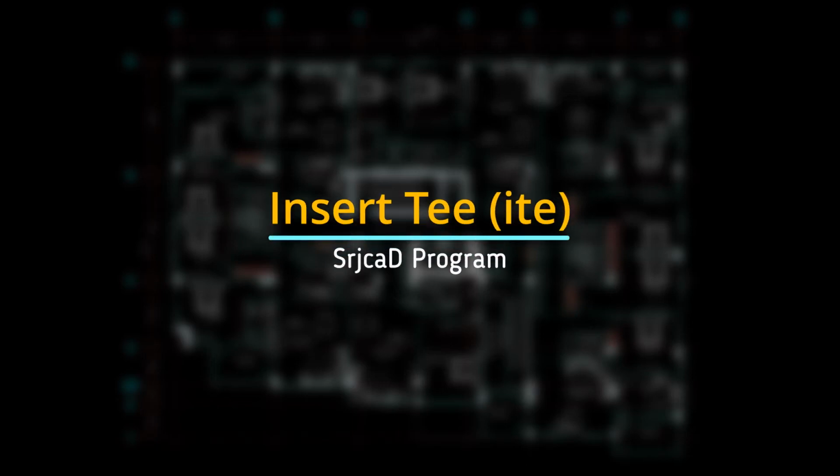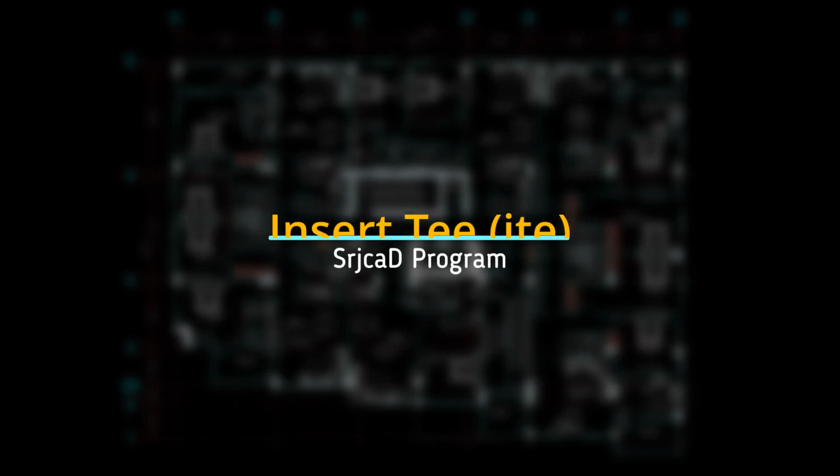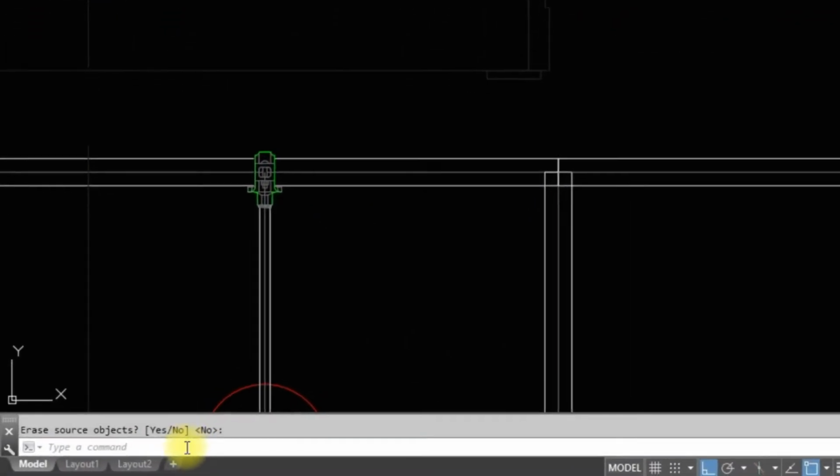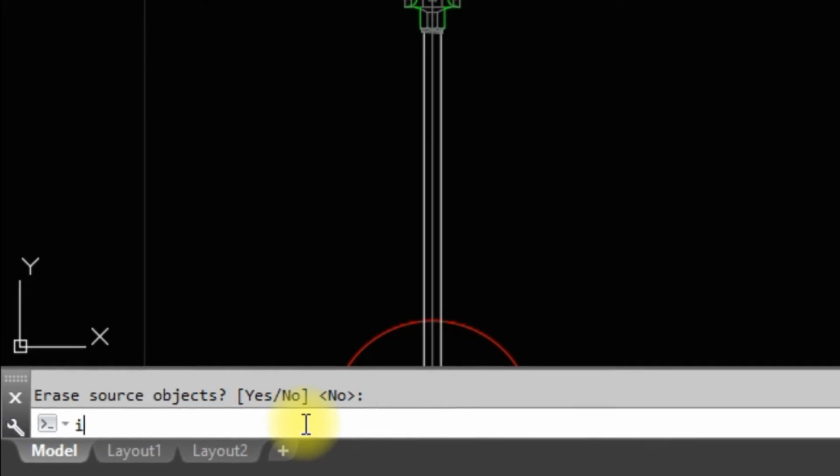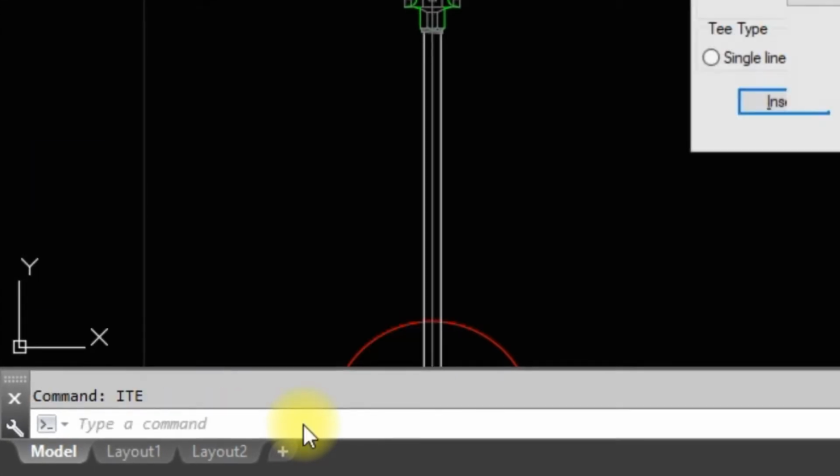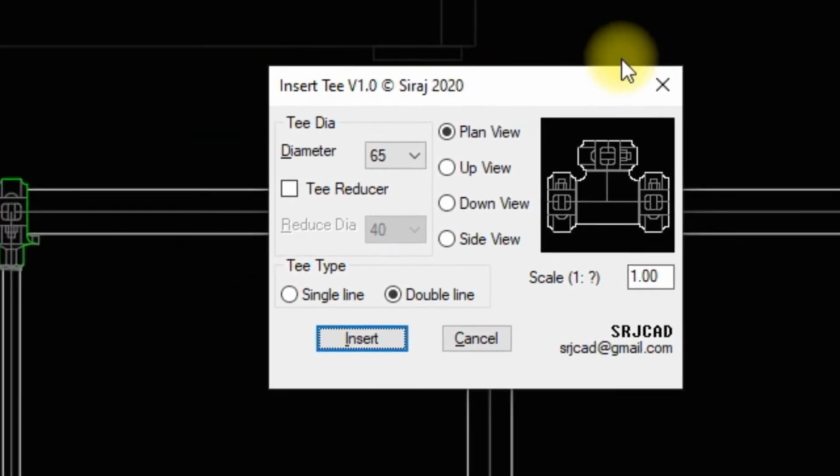Insert T command. To draw a T fitting, we are going to use the SRJCAD program command called Insert T. This command can be called through the SRJCAD menu, by toolbar, or by command prompt. The short form to call the Insert T command is ITE. When this command is called, the Insert T tab will be opened.